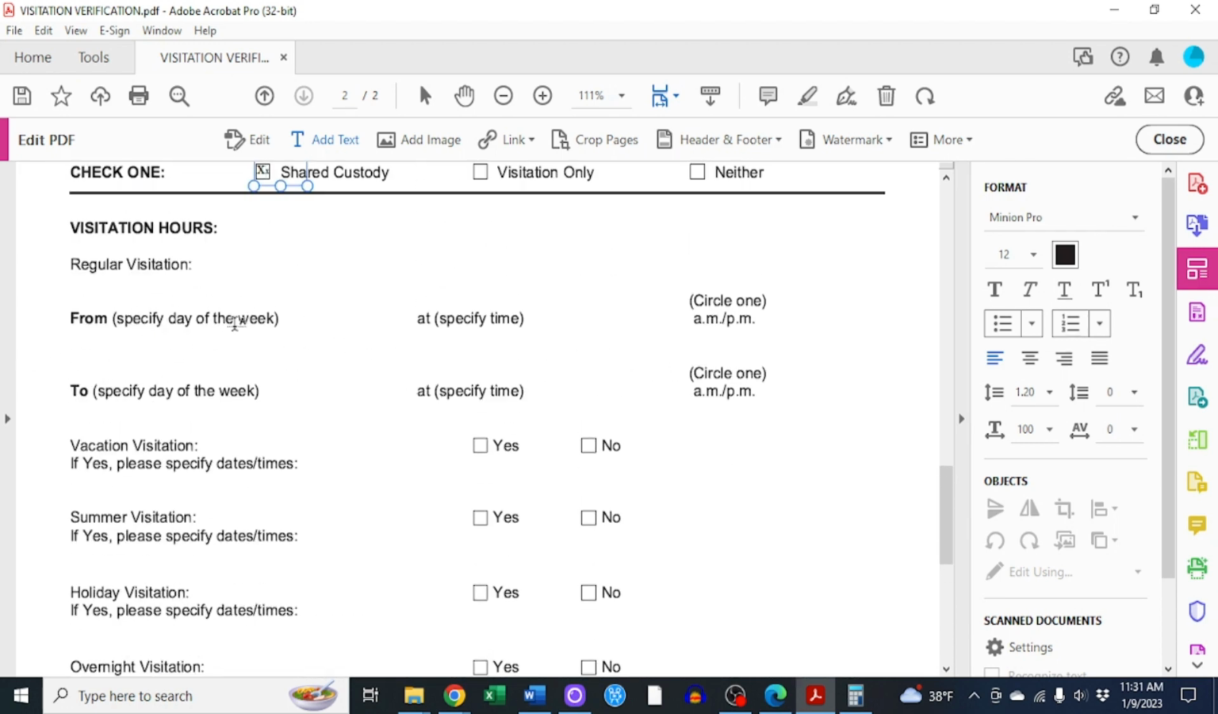So we have a few different things to fill in here. So for us, it's going to be easier to just fill it out here. We have Mondays at 8 a.m. to Wednesdays at 8 a.m. Then every other weekend.